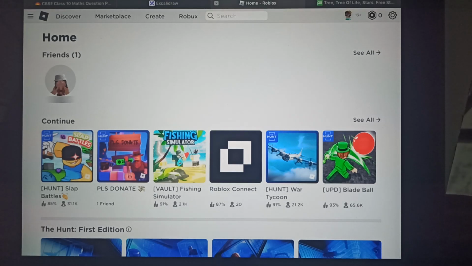Hi everyone, in this video I'll be showing you how to equip multiple face accessories on Roblox.